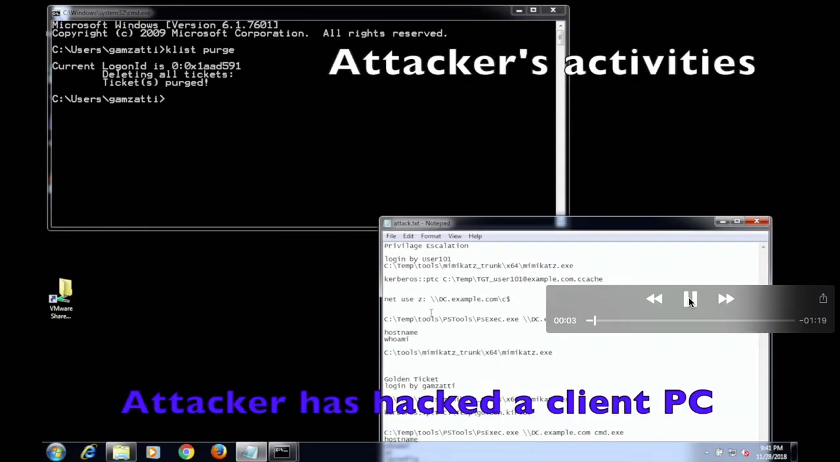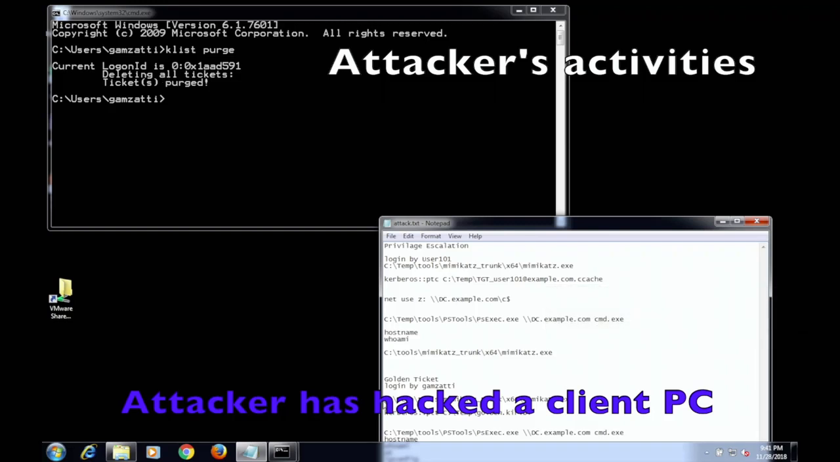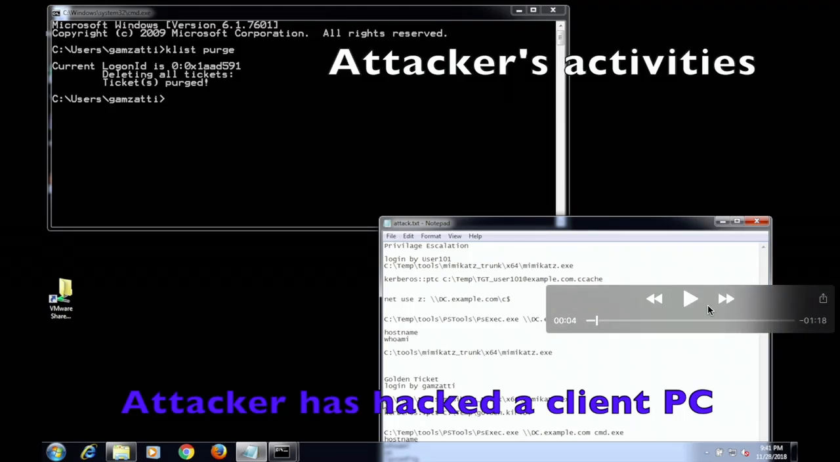First, now I'll show you the attacker's activity, the attacker's side. So now you are watching the client PC. The account name is Gamzati. This is a local user's account name. This PC is already compromised by attackers.